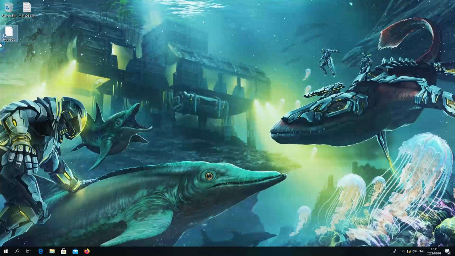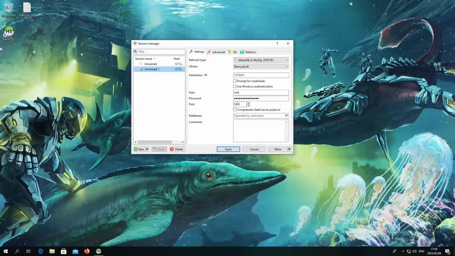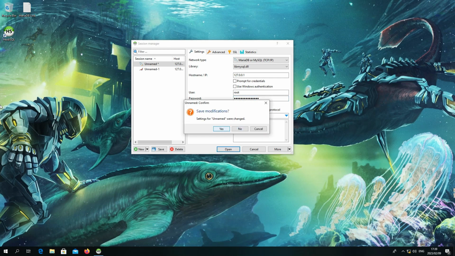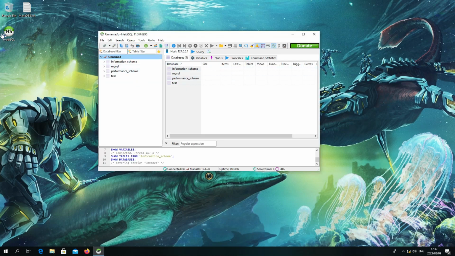Okay, we can now go ahead and open HeidiSQL. You'll see I have previously tested, but this is effectively what yours will look like. Select MySQL and log in with root. Okay, so here we've got our databases. These are also known as schemas. So this is effectively what you are going to be creating for your plugins.